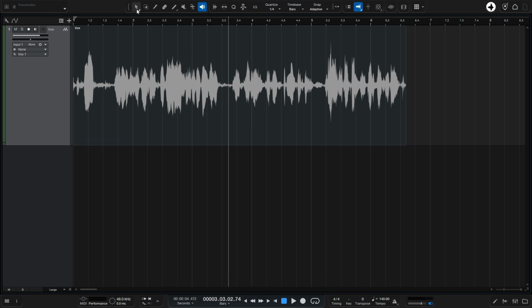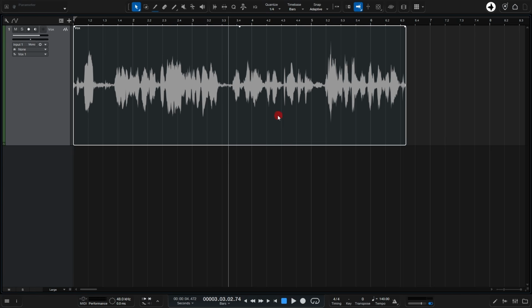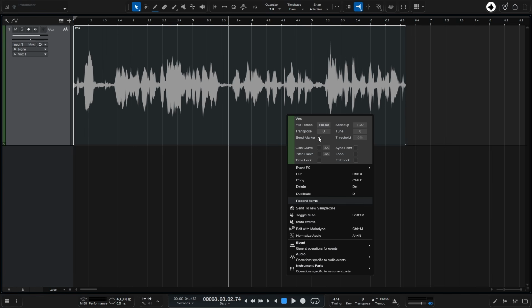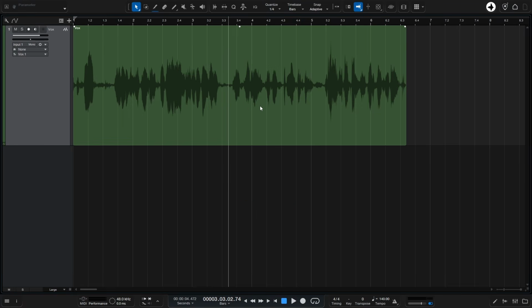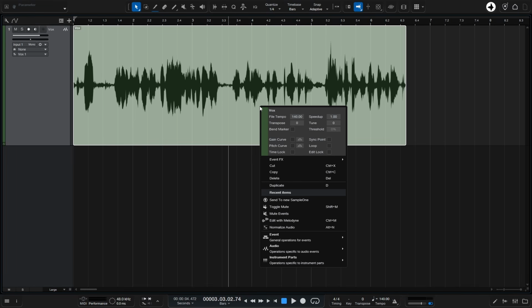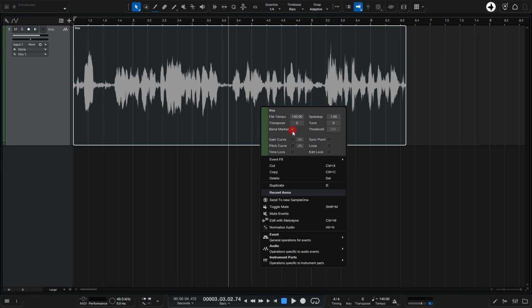Now let's switch back to the arrow tool, and I'm going to right click on our event. Let's take the bend marker view off, and just know that whenever you right click on your audio events, you have a ton of different options that are available here. You can see your file tempo, but we can double click and put in a new tempo there. We can speed up or slow down. So if I were to put in 0.5, then we're going to play back at half speed. We can transpose our audio in semitones, or we can tune it in cents. We've already seen the bend marker view.